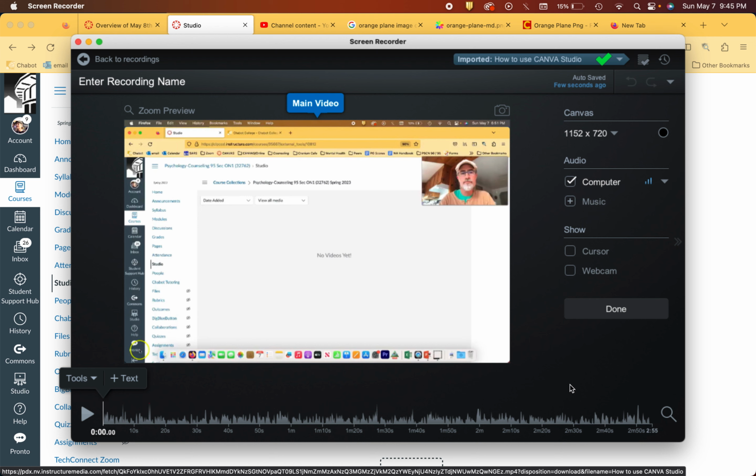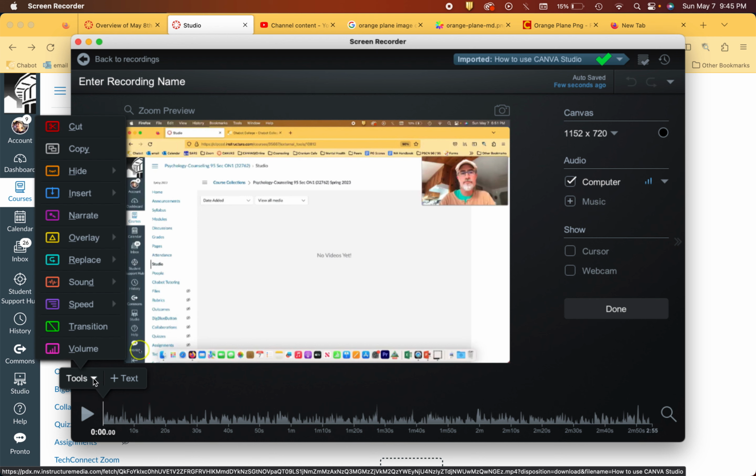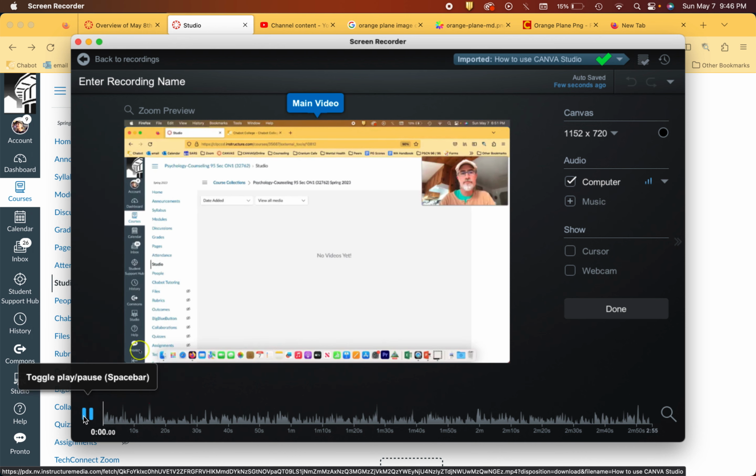And just to make it simple, here are all the types of editing tools you have. The one most y'all are going to use is text. So let me just play it for you first so you can see. Okay, so now it's actually recording. So imagine yourself doing your... Okay, so that's the video I recorded in the first tutorial.